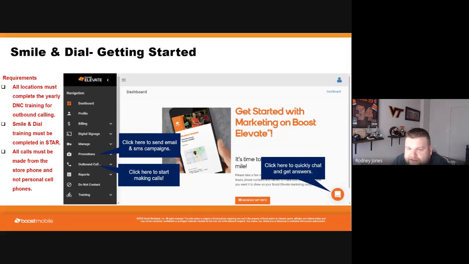And then over on the far left, you'll see a few requirements. So as most of you know, in order to make Smile and Dial calls, there's a yearly customer privacy and do not call training that has to be completed for anyone assigned to the location that you're working at. If you don't complete that training, Smile and Dial calling will not be enabled for that location until that is complete. So whenever you get that call from Candace or myself, or we drop those messages in group chat every year, you see that DNC training pop up. That means it's time to get it knocked out. The quicker you get it knocked out, the quicker we can ensure that your Smile and Dial capabilities will continue.